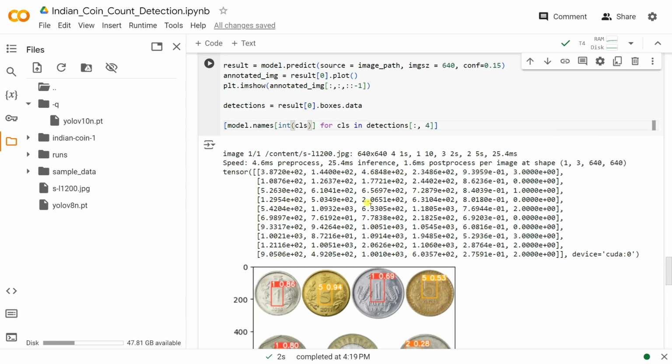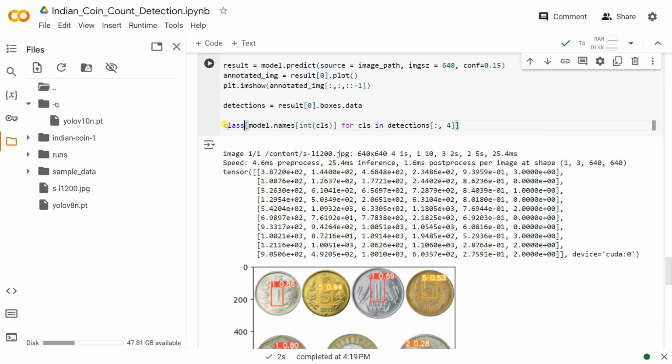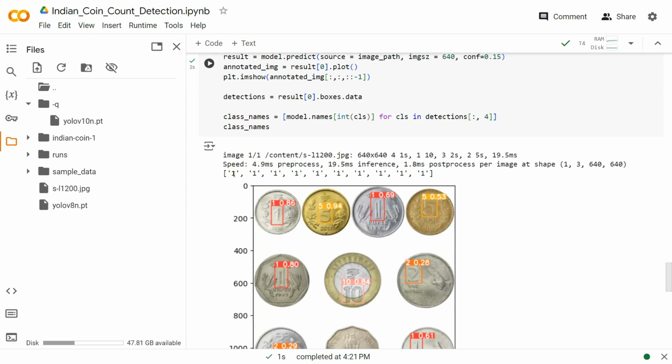Now inside this class, this class is nothing but my coin number 1, 2, 5, 10. That means it will take all of the detection classes inside the detection bounding boxes and store them inside the list. So this is nothing but my class names. So let's say class names. That's my class names. Okay. Now if I try to print these class names as well, just to write that, you can see our class name is also showing up. Here you can see that's my class name.